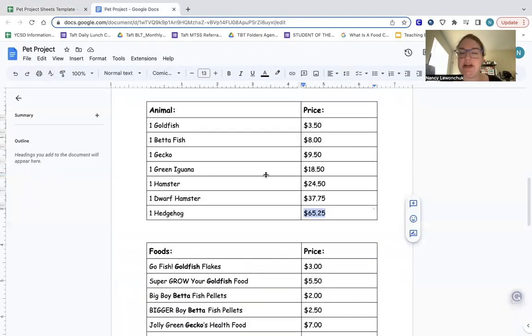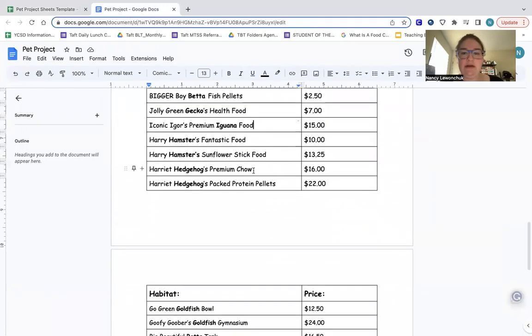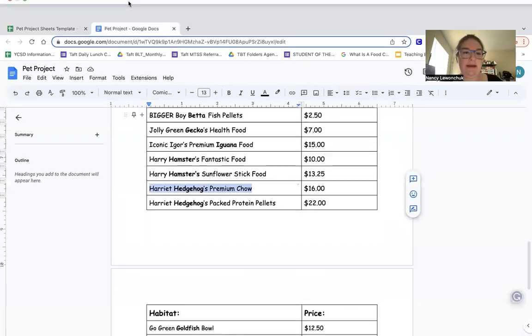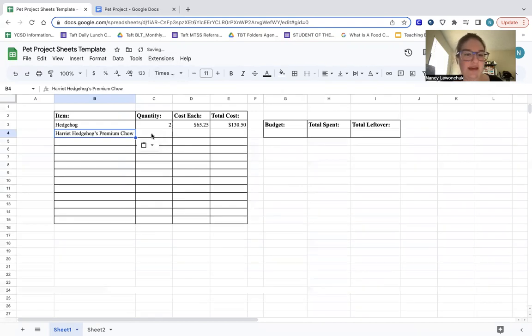I remember that after I purchase that hedgehog, I have to get food for the hedgehog. If I choose to buy Harriet Hedgehog's premium chow, I'm going to copy and paste the name of that by clicking Control-C and then Control-Shift-V into my document here.